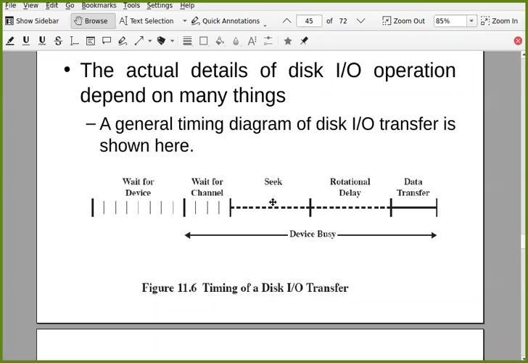Mainly we will focus only on these three, because the rest is not in our hands. It depends on how many other processes are there and how they are assigned this device and all those. So our focus is on these three parts.